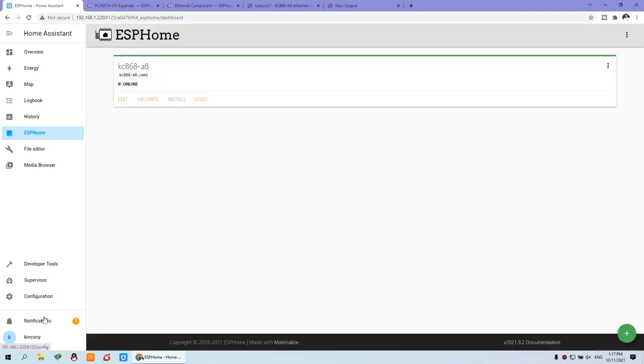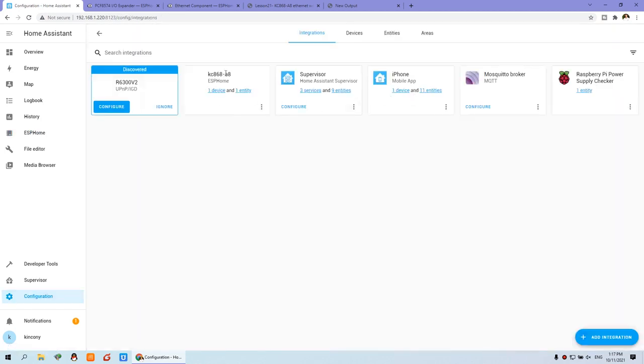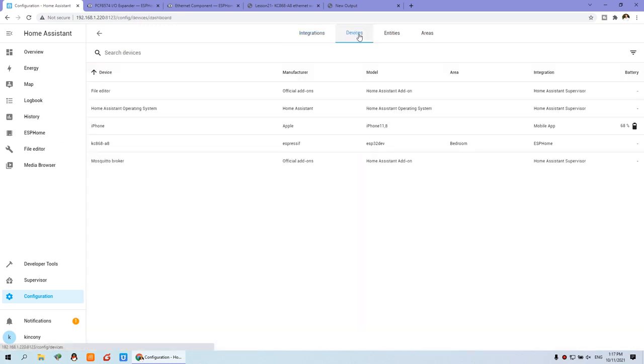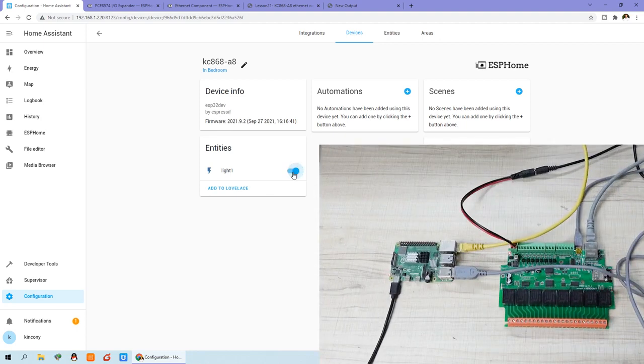Now we can click configuration and integration, and you can click the device and click A8. You will see the entity is automatically generated. This is the light one. You can see I can turn on and turn off. But you can see this is the opposite. You can set the configuration to change the state.